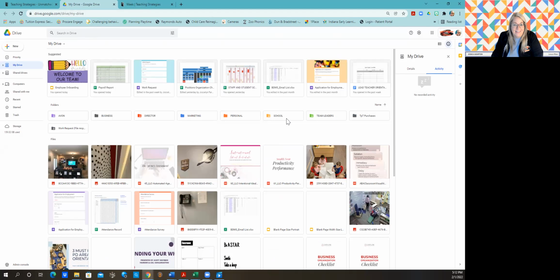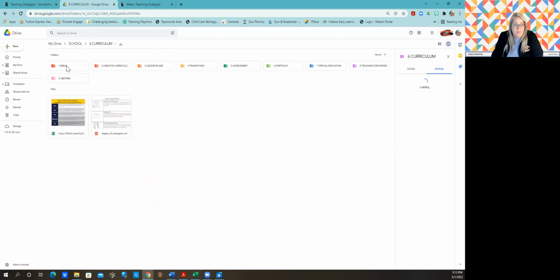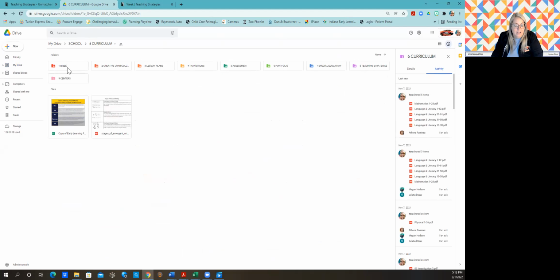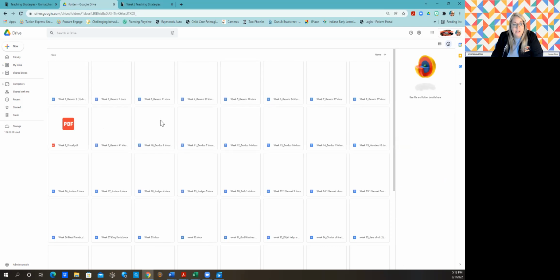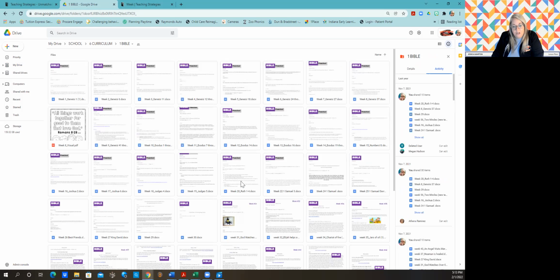And we will click back on the school. And then we have our same 7 folders. And we're going to go to folder 6, curriculum. And then we are going to click on folder 1, which is Bible. And if we're new, our team can let us know which Bible one we are on. Otherwise, we should be going in order. But we'll just click on week 20, per se, for this thing.